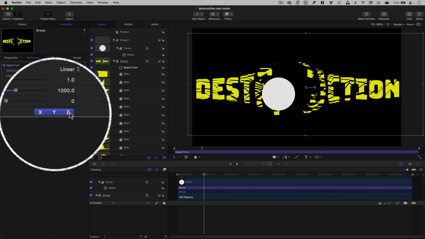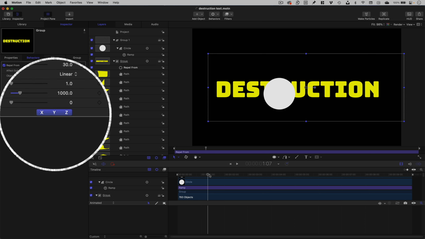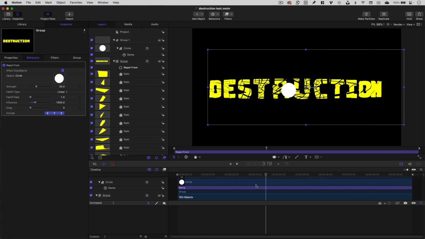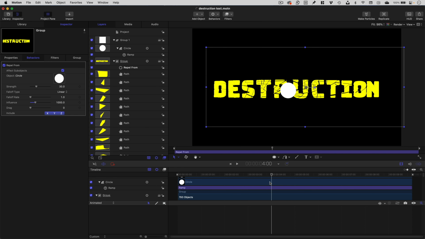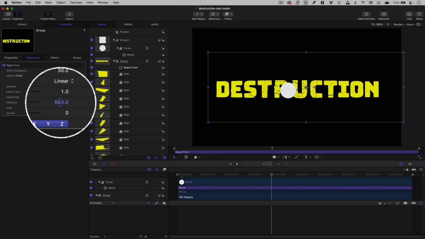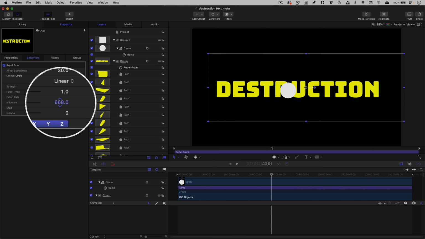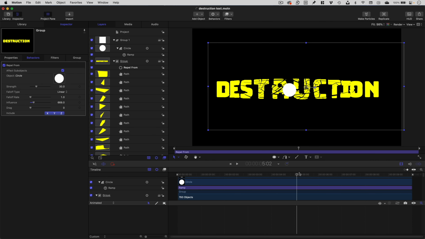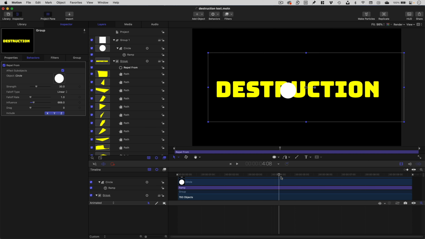I want to include Z so that Z becomes more important, and it's only going to break the text apart when it actually gets close, like that. Now, I don't want a massive influence like that. I want kind of more of a targeted hit. So I'm going to turn the influence down. And when I turn the influence down, it means that it only breaks apart when it's a lot closer.